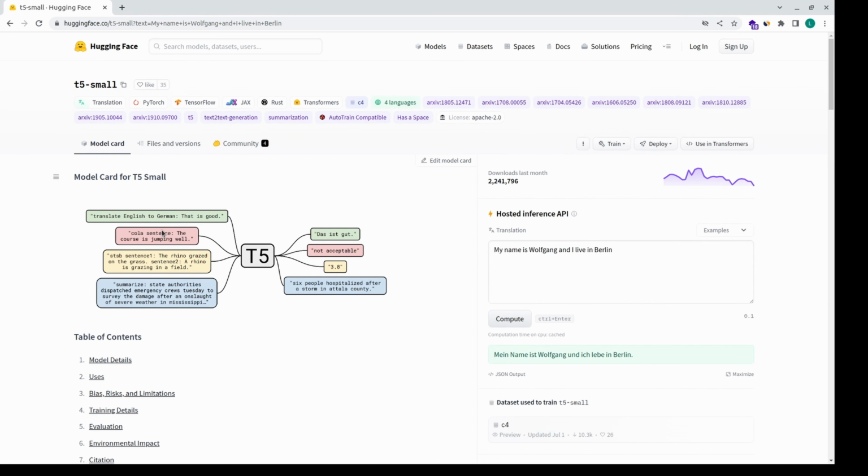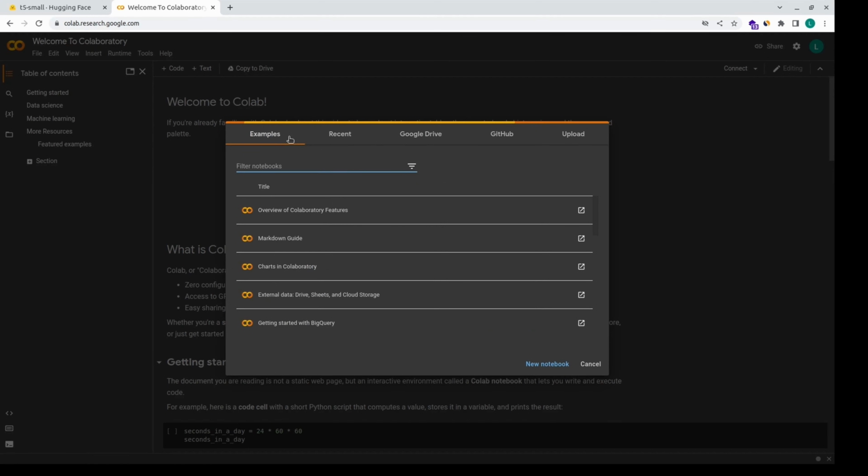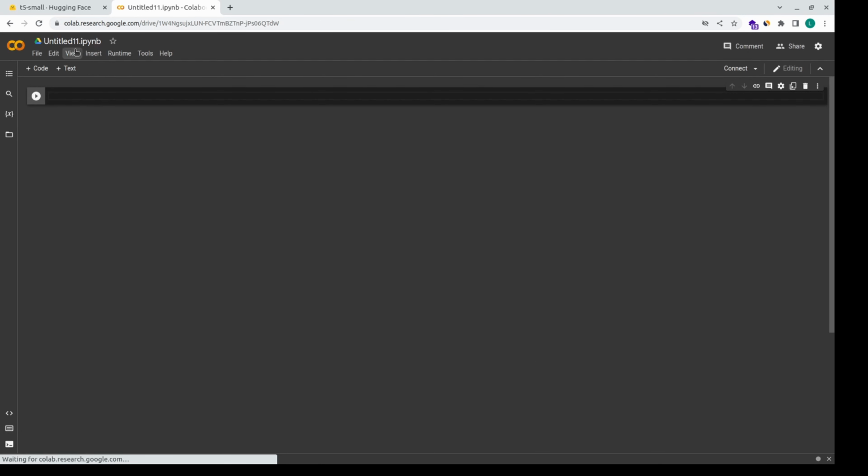And concerning the code, we'll use a tool called Google Colab, colab.research.google.com. And here we'll create a new notebook. Let's call it translation.